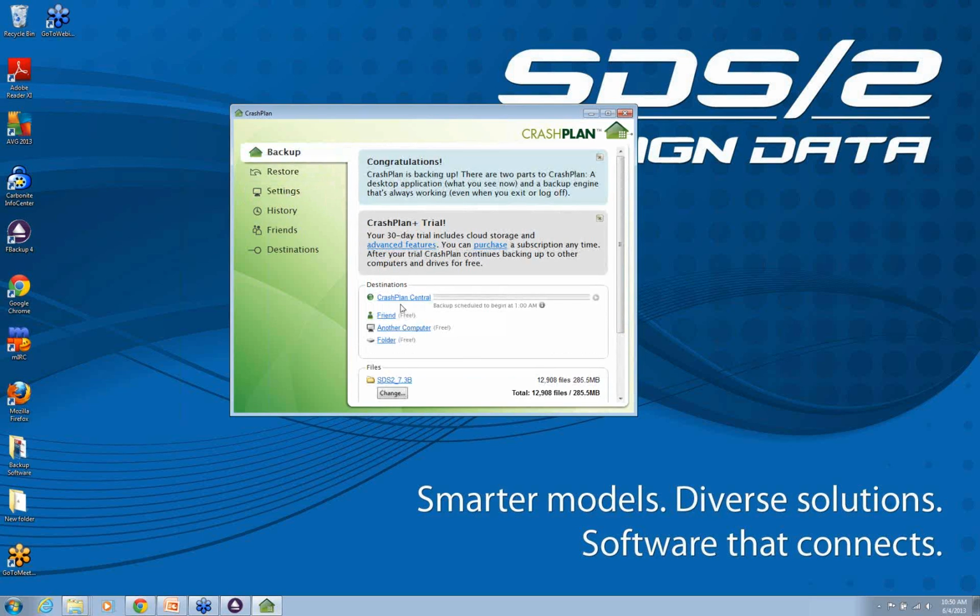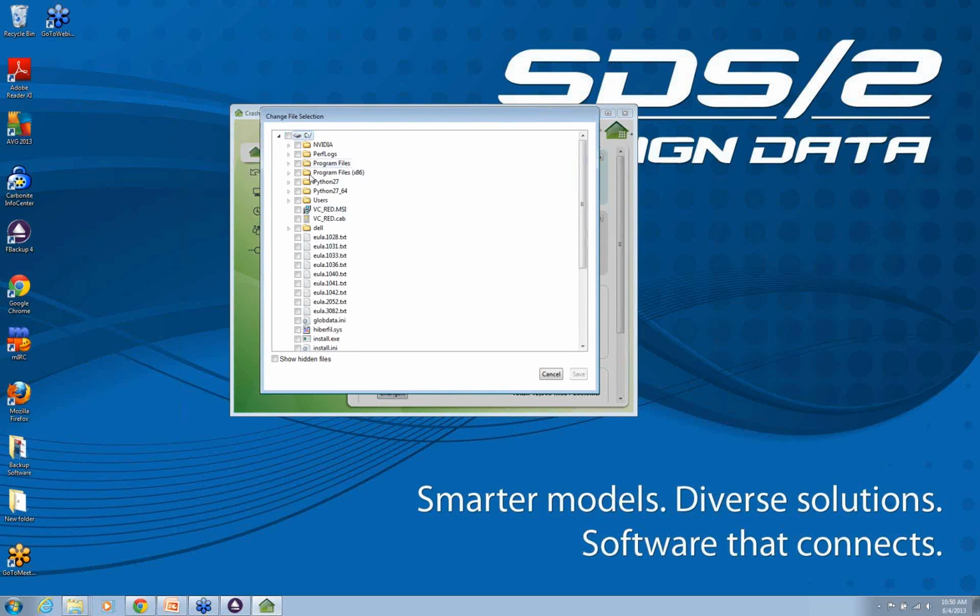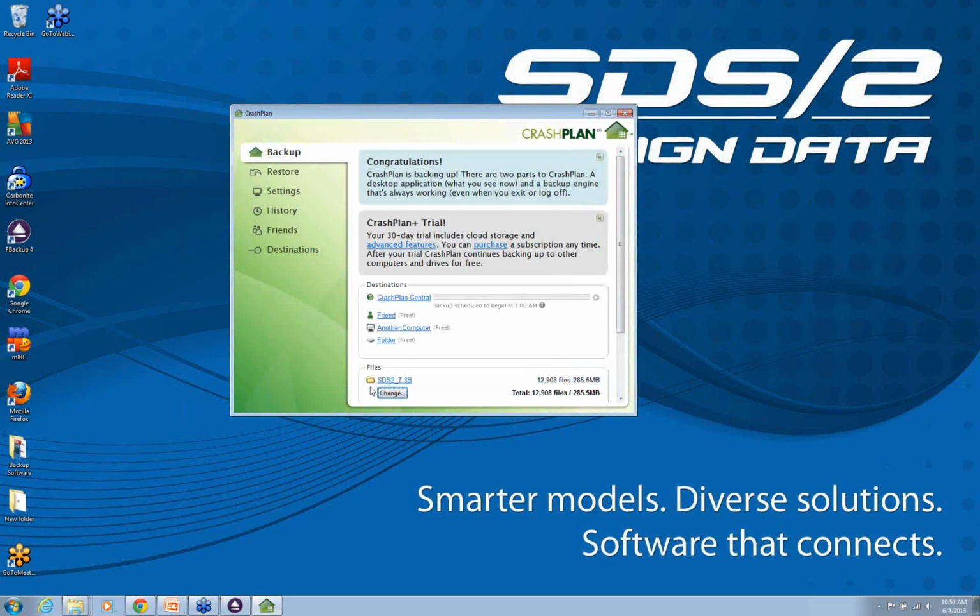Now, if we go back to backup, we can select the files that we want to back up. So again, we click Change. By default, this isn't showing our hidden files and folders, so you need to show hidden files, select your program data, scroll down until you find your SDS273, select that, and save, and then it will say SDS273.